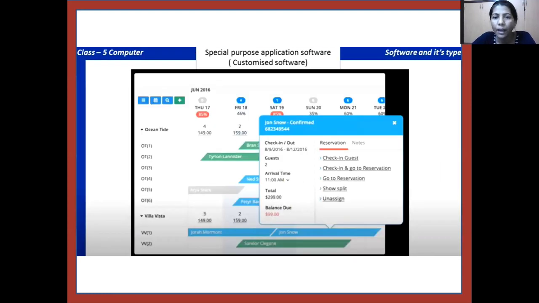Fine. Now one more example. Suppose we talk about the reservation system. Again, the reservation system is special purpose application software. If you want to reserve a seat in the bus, it would be different software. If you want to reserve a seat in the train, the railway would use different software. So these are application softwares, but which type? Special purpose application softwares.